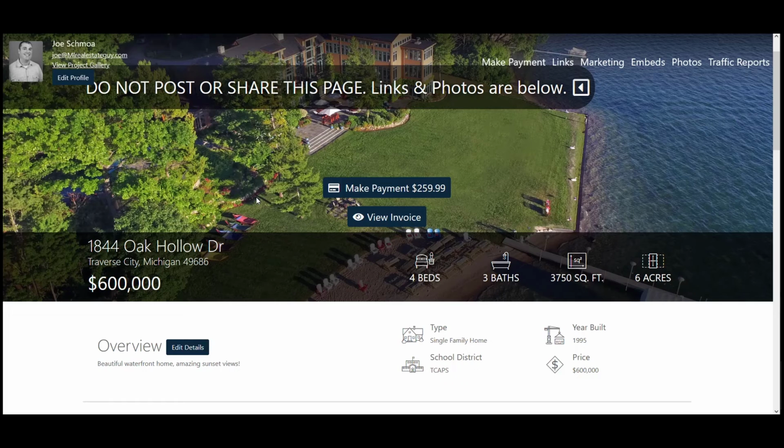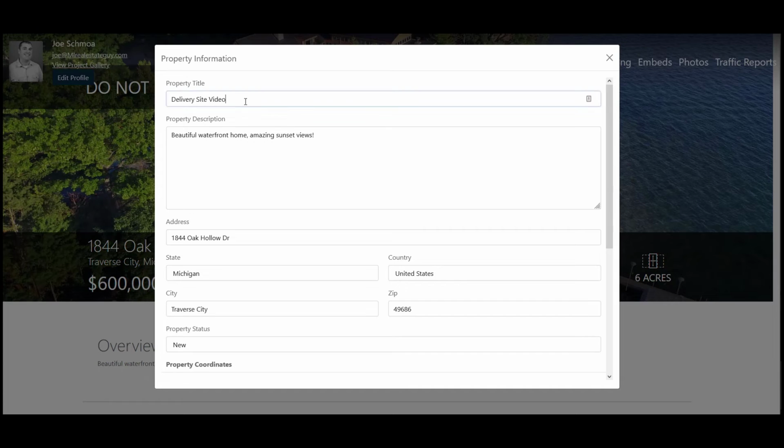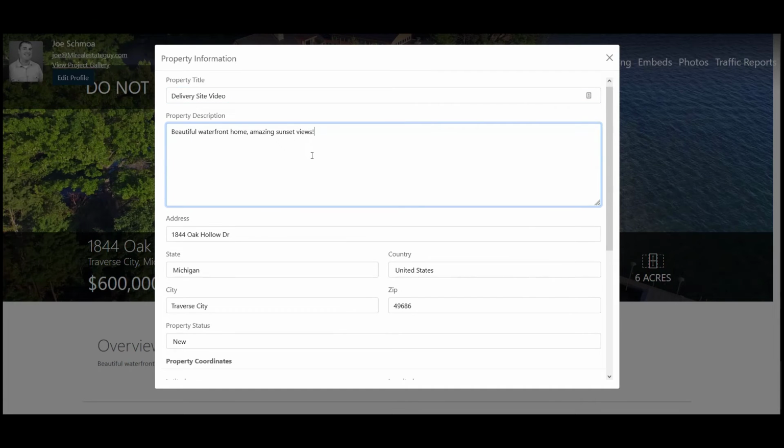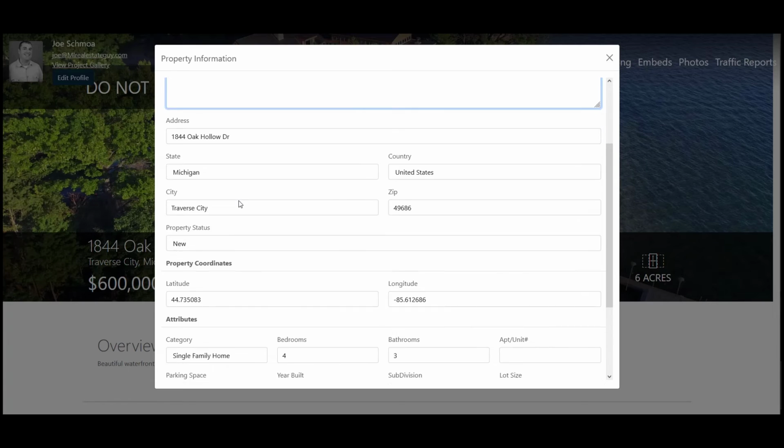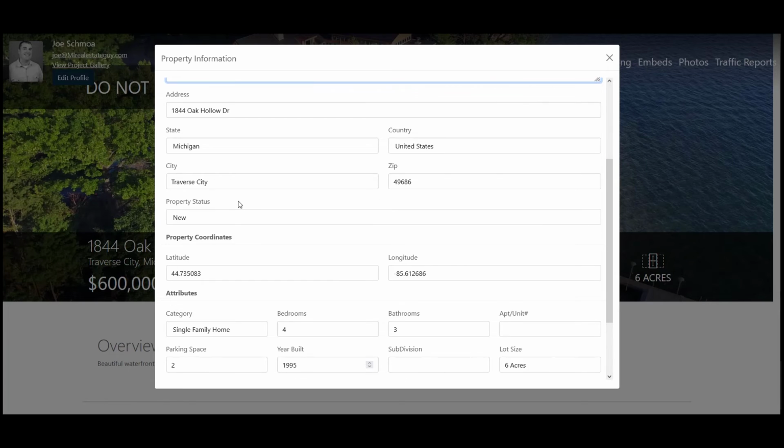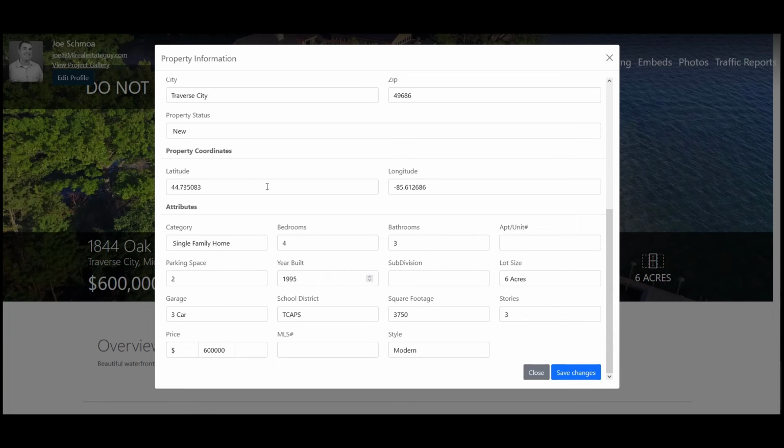The final feature is the ability to update your property and contact information using these edit buttons. Let's look at the property information editor first. Here, you can update the description, address, property status, geolocation, and house attributes like beds, baths, square footage, and price.